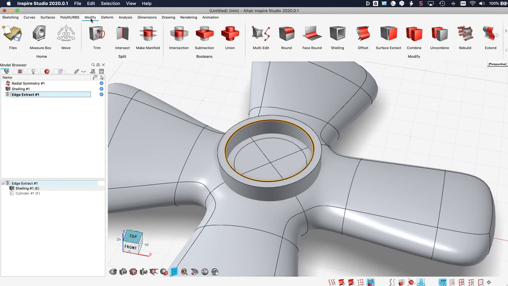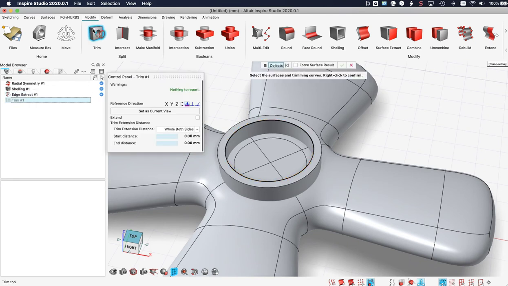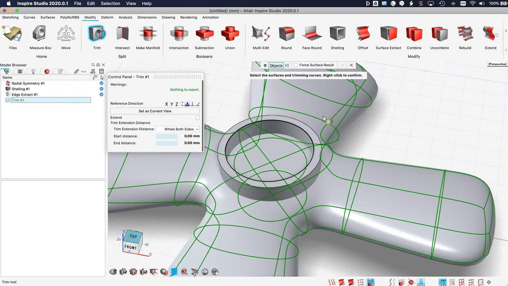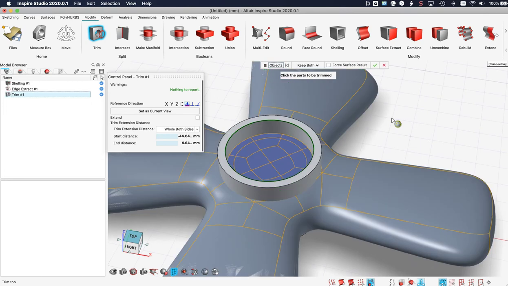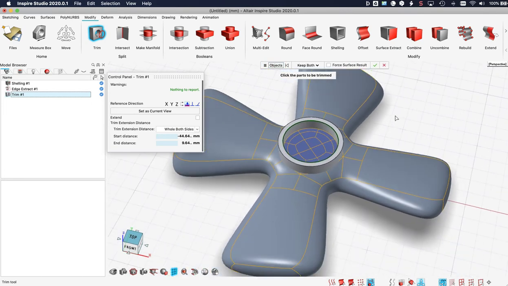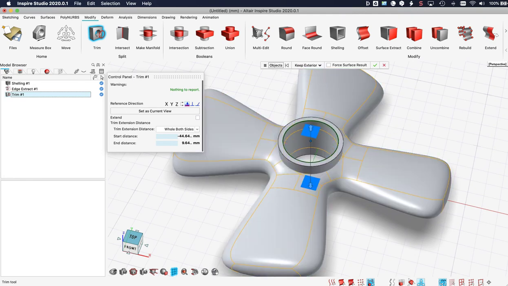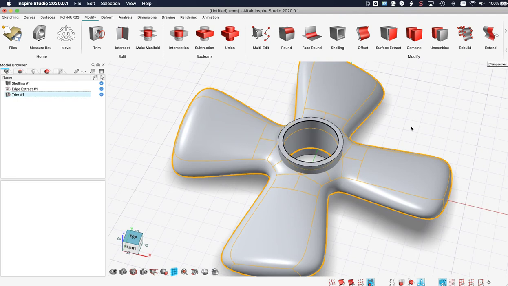So I go to the Modify tab and pick the Trim tool. The Trim tool allows curves to be trimmed out of a solid. So it asks me to select the objects. So I click my radial symmetry, I click the curve, I right click, and now it asks me which of the two parts I want to trim out. So I click the middle part and the hole is drawn. I right click to accept and I'm done.